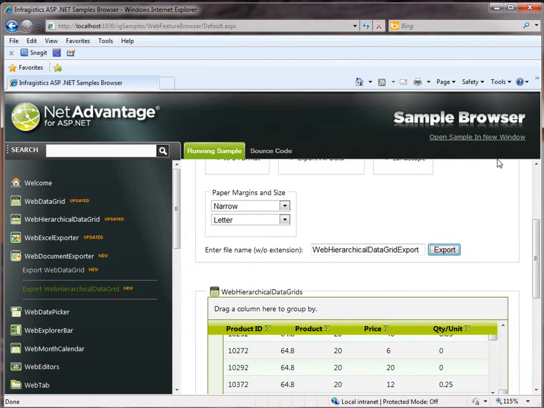So you can add the ability to export both of the grids using our Web Document Exporter that uses the Infragistics document library. Thanks for watching.